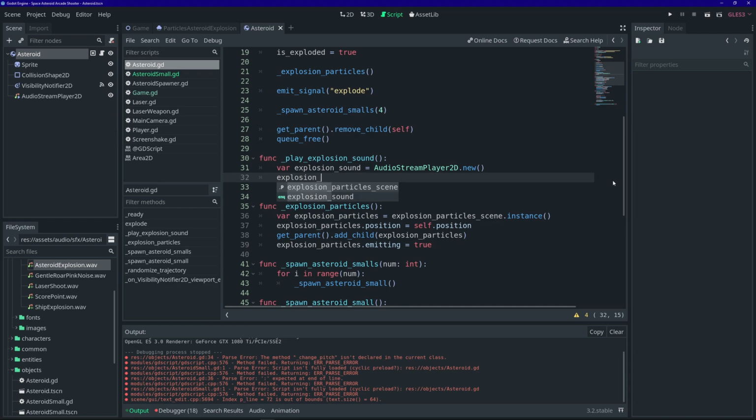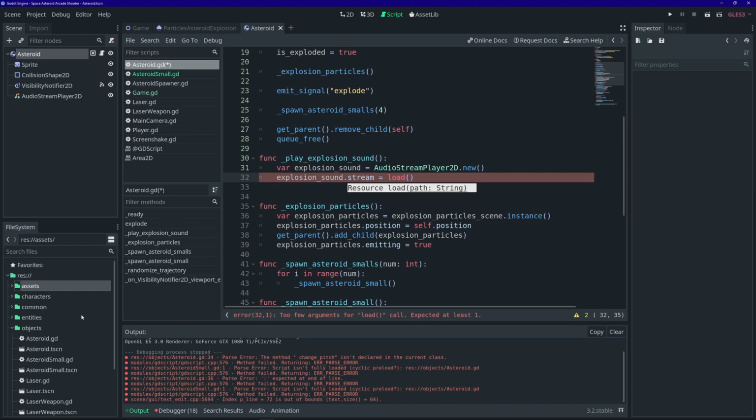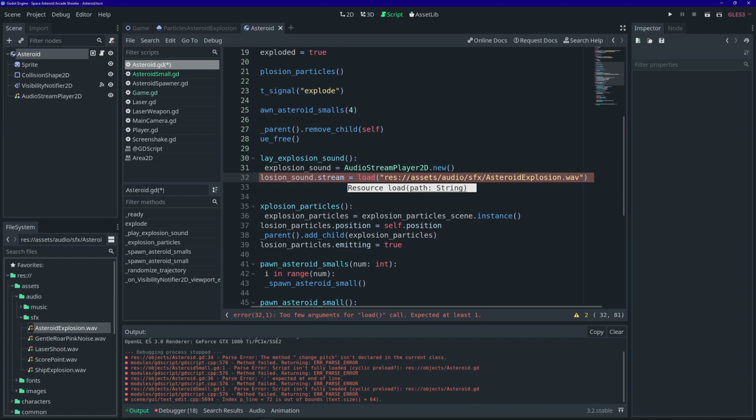So explosion_sound is of type AudioStreamPlayer2D. So let's set the stream property to, go over here to the file system window. Let's open up our assets folder, go to the audio, the sound effects folder, and this is the one we want, asteroid explosion.wav. Go ahead and click and drag that over here.